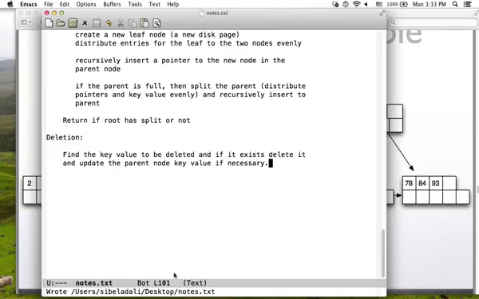The nodes may become less than half full, right? If they are less than half full, then I'm wasting space. So that's the one thing I care about. So if a node is less than half full, what I'm going to do is use an engineering approach. I'm going to try to fix it without trying too hard.